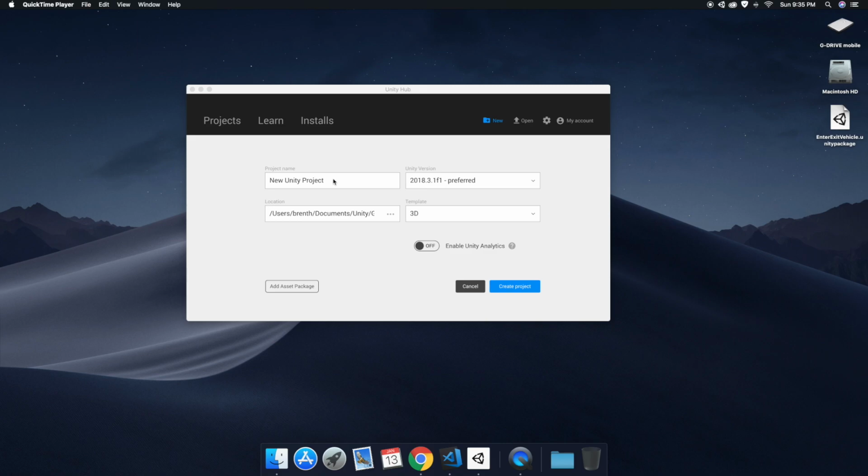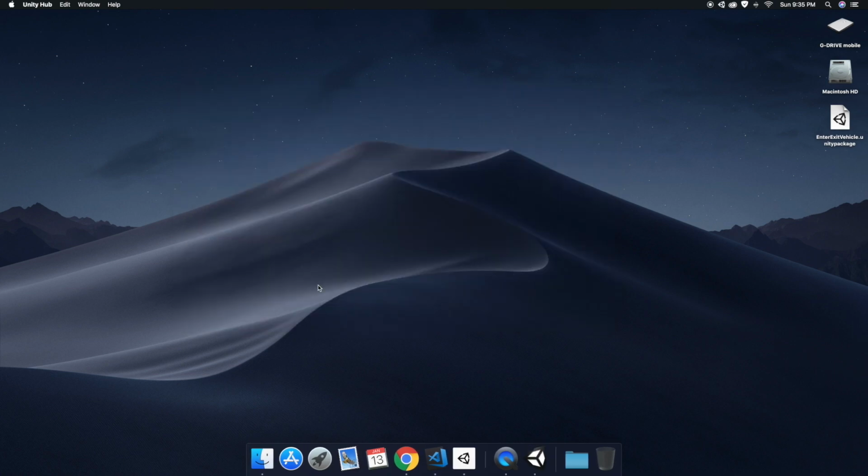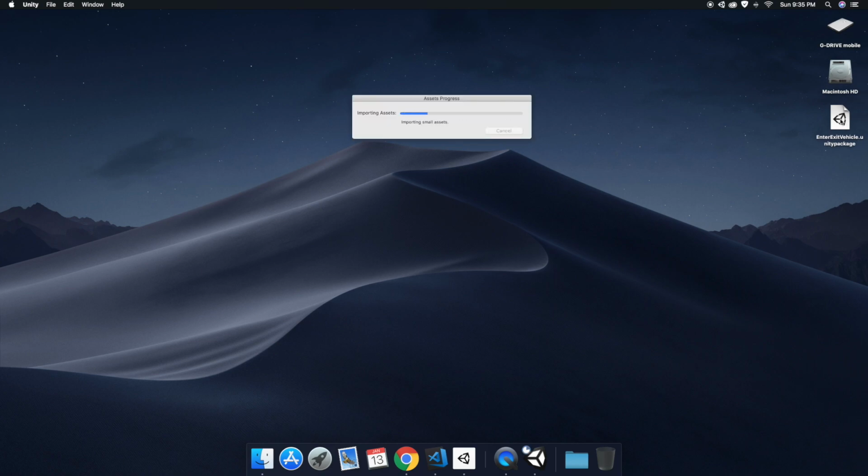So go ahead and open up Unity, and let's name this one enter exit, and then go ahead and create project. And so you can see over here I have this Unity package that I've set up. I'm going to leave a link in the description below so you guys can download it and follow along.